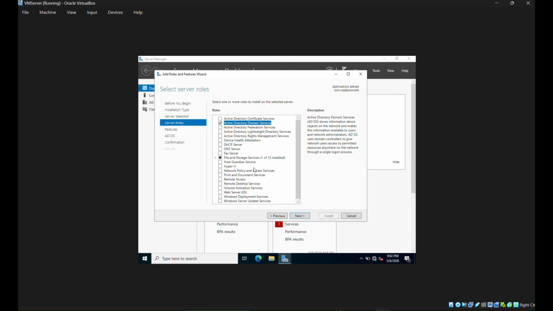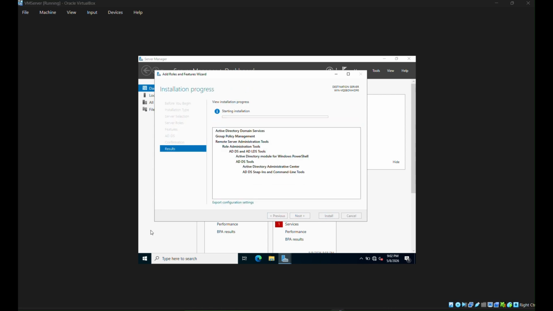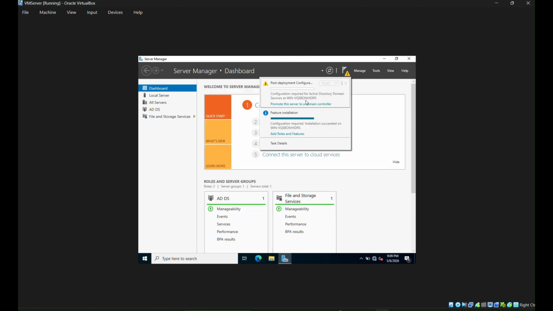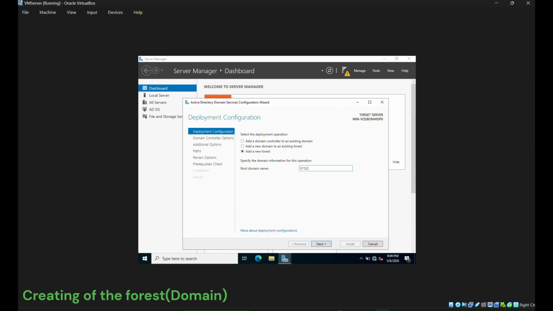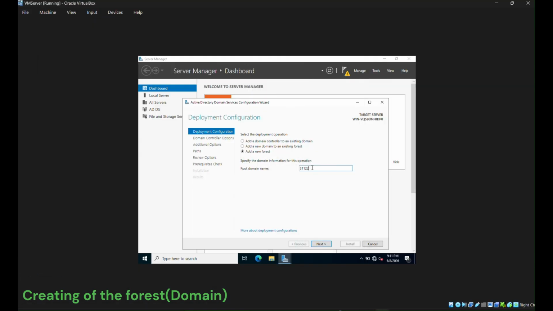Install the domain services by following how it is being shown. After installation is completed, open Active Directory Domain Services and select Add a new forest and add the domain. In my case my domain is s112211040.com, and proceed with the rest as followed.